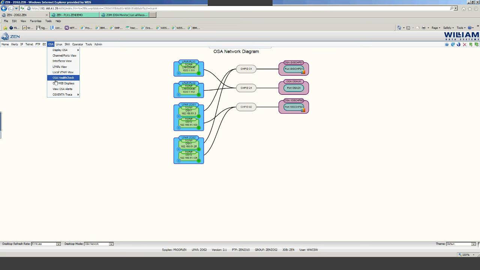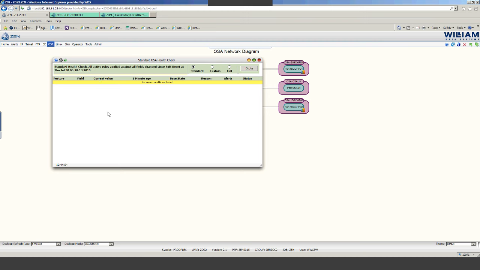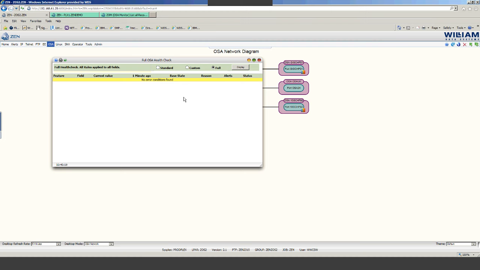OSA health check. As I said, z/OS itself goes around and does checks. In this particular instance, we've got no errors currently outstanding. Where we've got an error, the MIB would change the information. There would be an increase or a decrease in the values within the MIB detail. If we go off and do a full health check, again, there's nothing within the system. Typically, you wouldn't see anything in here unless you were experiencing problems within the system itself.